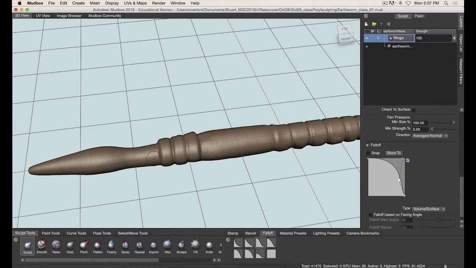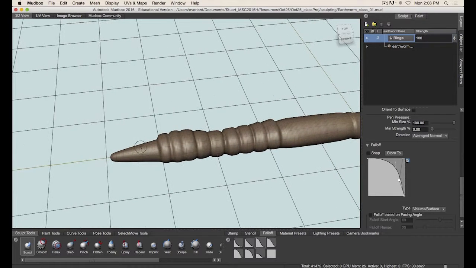And just very quickly going along here and building in the rings. And reducing the brush size as we go along. Okay, that's probably a bit too much there.